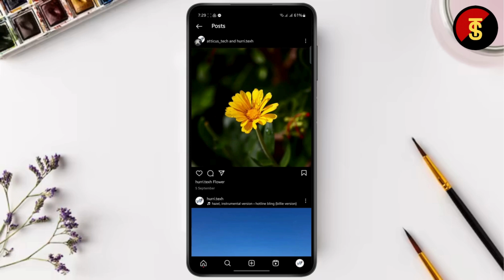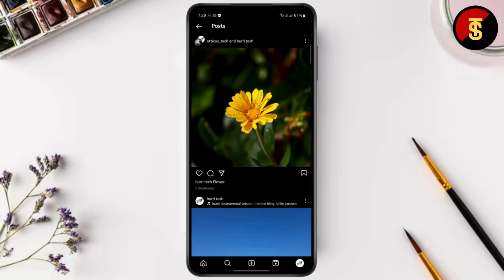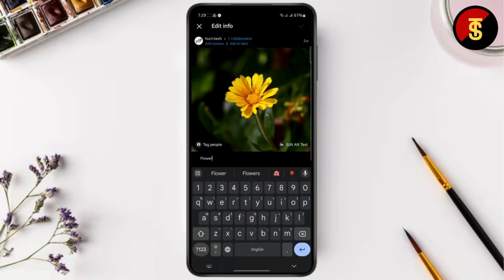Alright, so to edit your post, you just have to tap on the three dots at the top right and you will see an edit option right here. Just tap on it. Now you can edit your text and make it whatever you want.